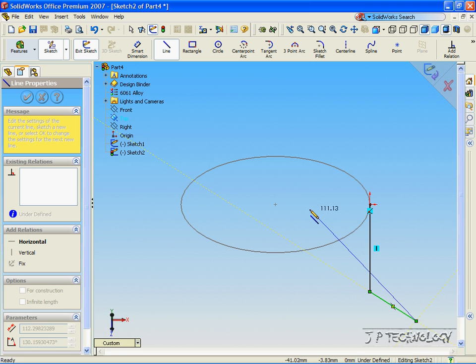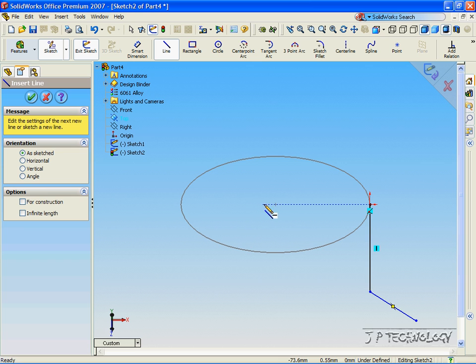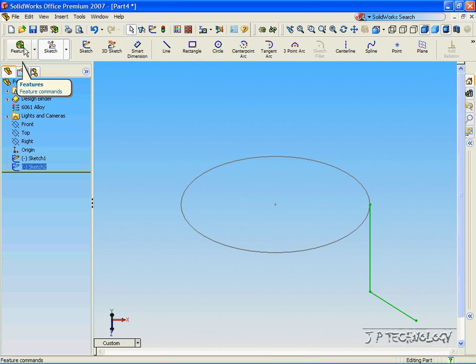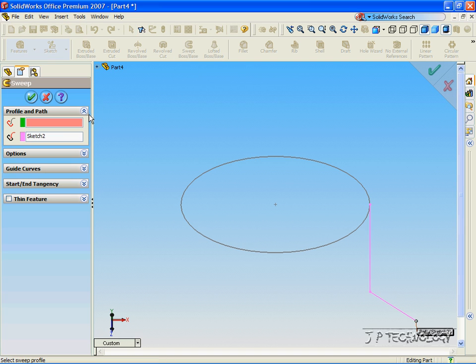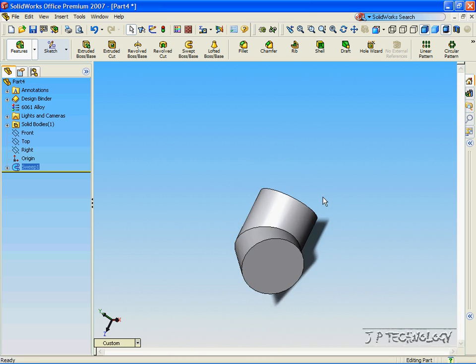If we tried to do this, let's right click End Chain. If we tried to do this inside the circle by making our profile line, it wouldn't work. It has to be touching somewhere on the edge of the circle or the square or whatever the object is that you're trying to extrude out. Click OK, click Feature, click Swept Base. Now again, it's already got our profile line for the body that we're going to use. Click Sketch 1, click OK, and it extrudes out.